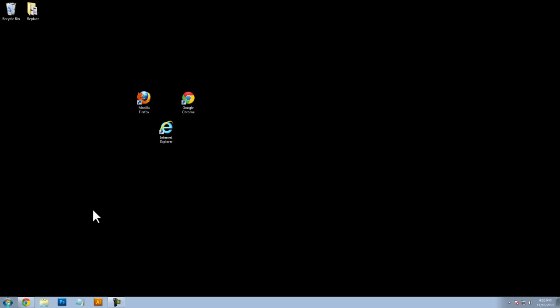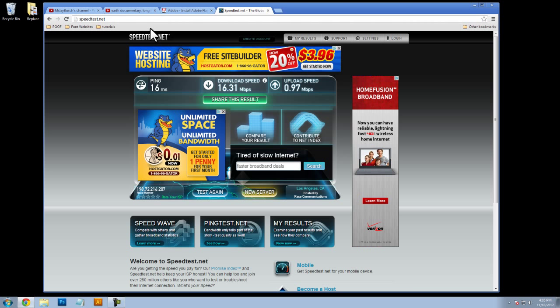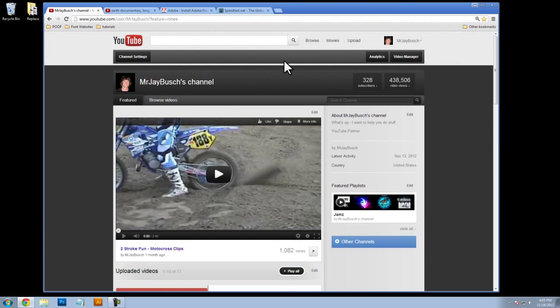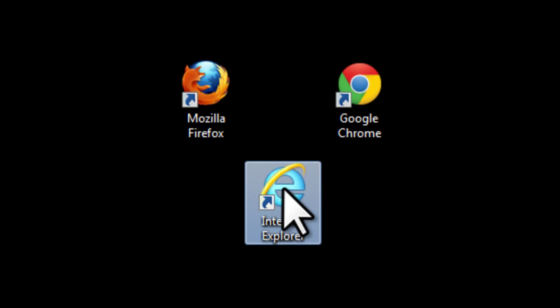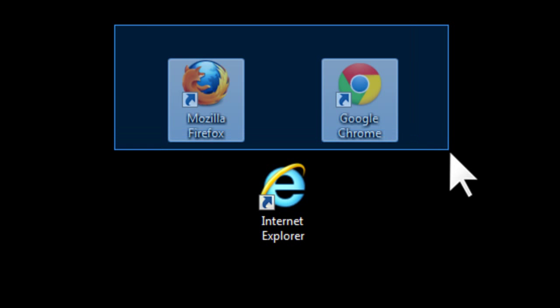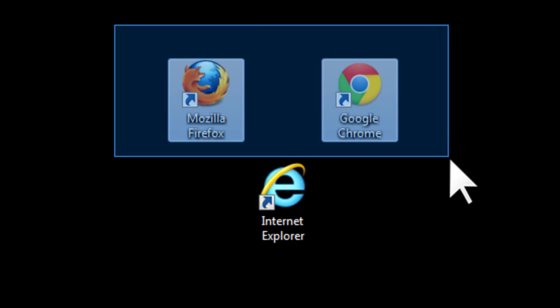Moving forward, which browser window are you using? I'm using Chrome right now. I love Chrome. I think it's great. Maybe you're using Internet Explorer. If you are, I highly recommend trying Mozilla Firefox or Google Chrome. That could be your problem right there.